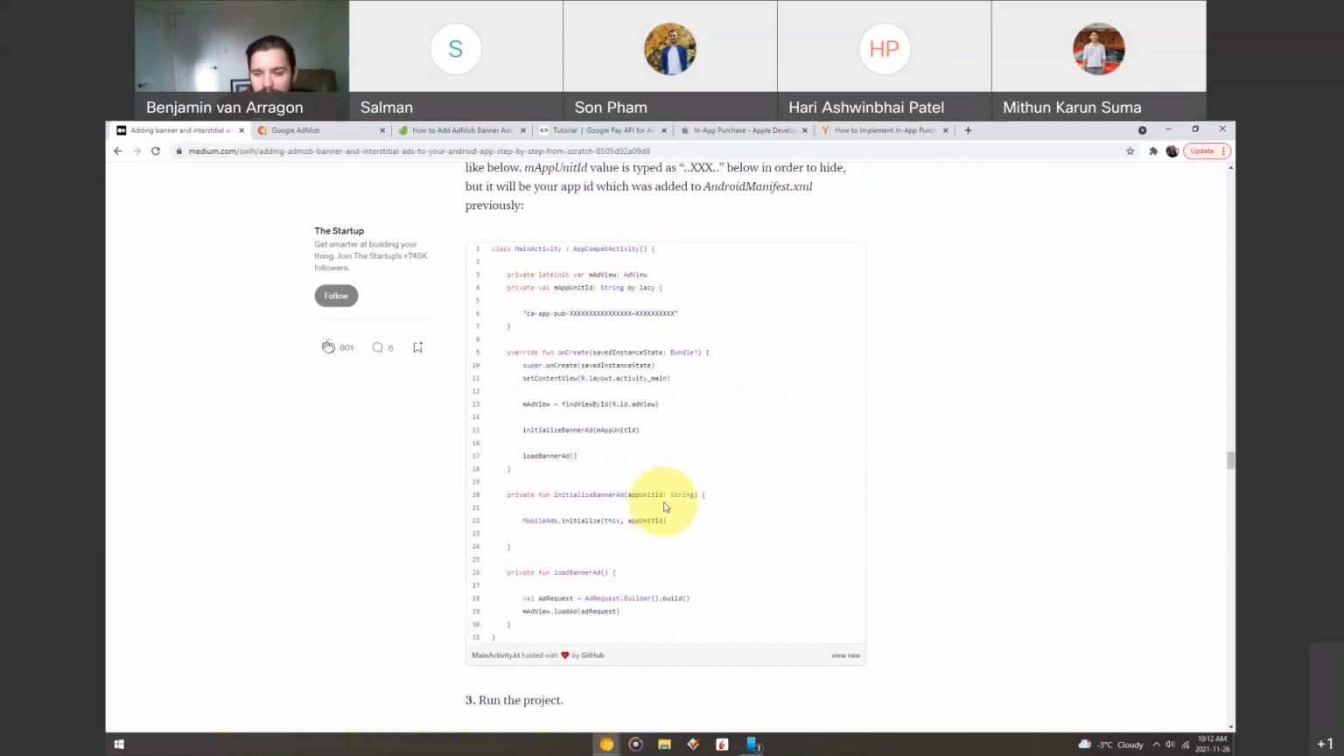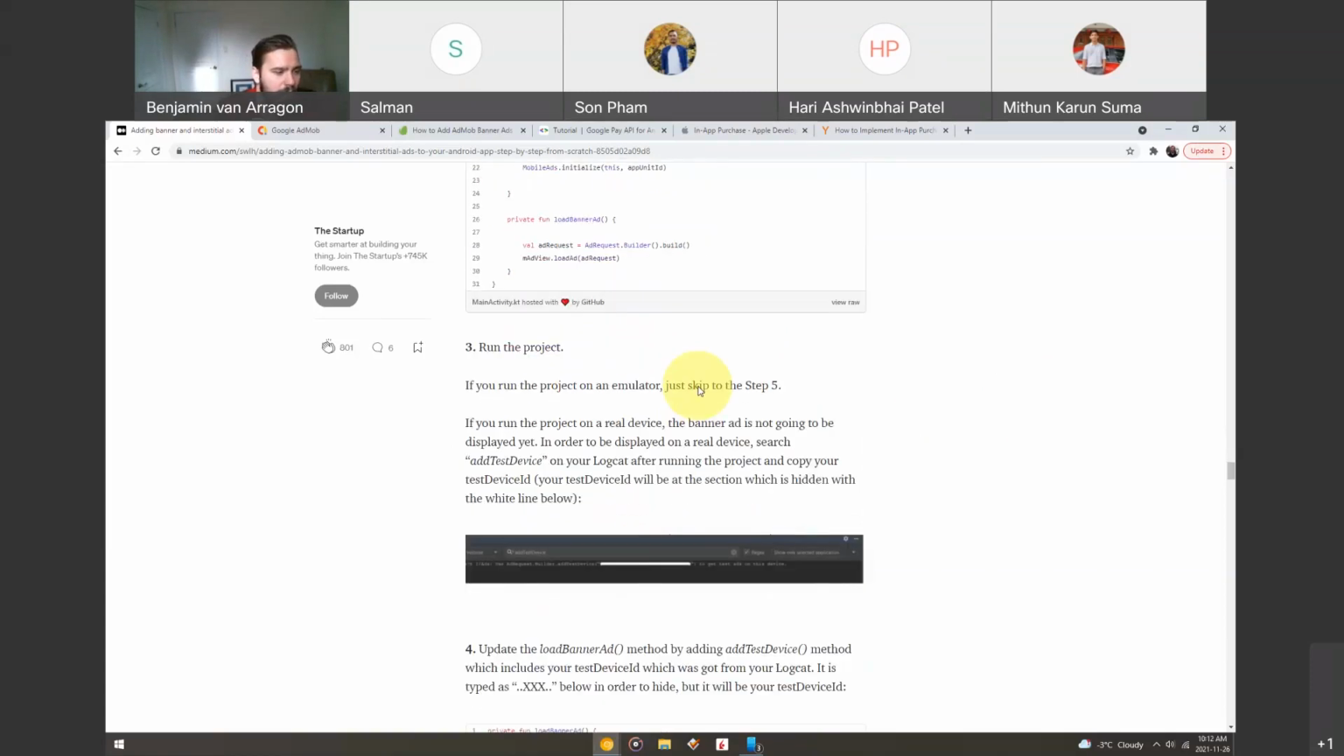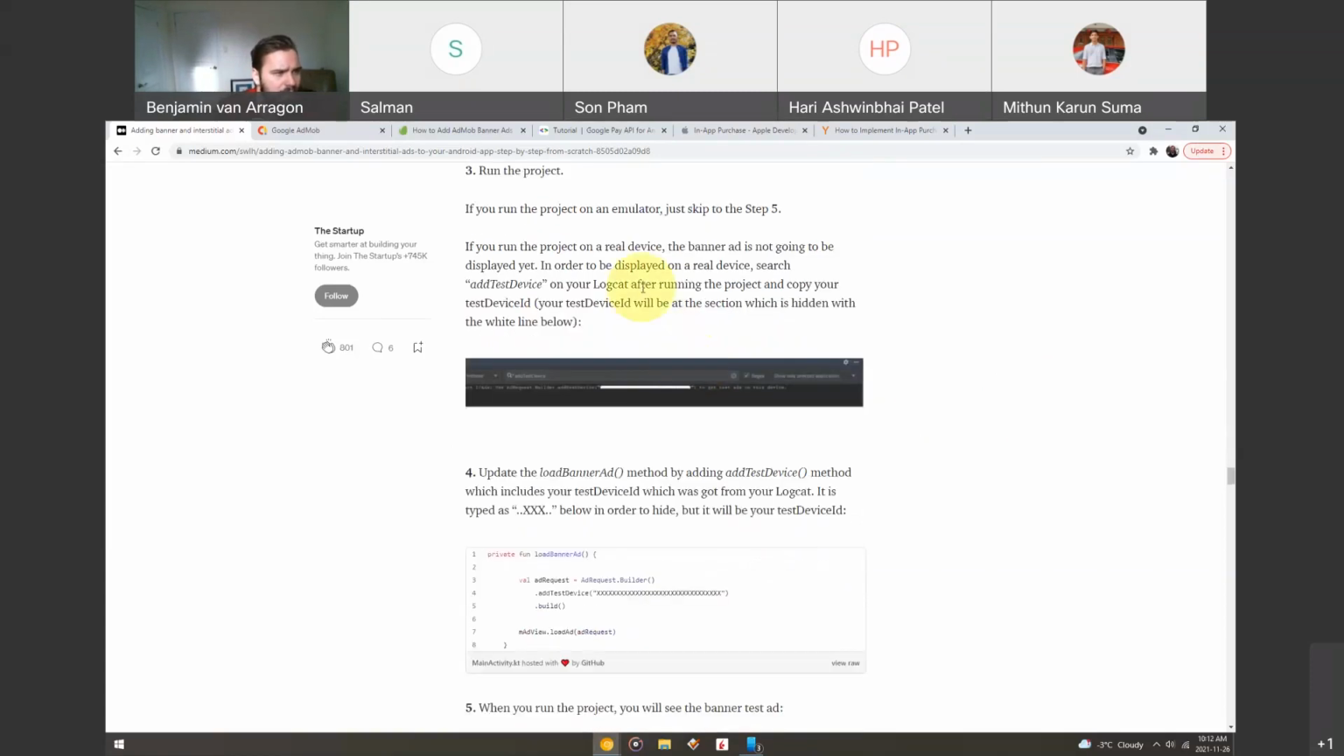Obviously, I'm not going to go over every single step of the code. You guys can figure that out during your sprints. But then when you run your project, or if you run it on an emulator, the banner ad won't be displayed just yet because you have to add a test device in your logcat after running the project. And then you can update the load banner ad method by adding that test device.